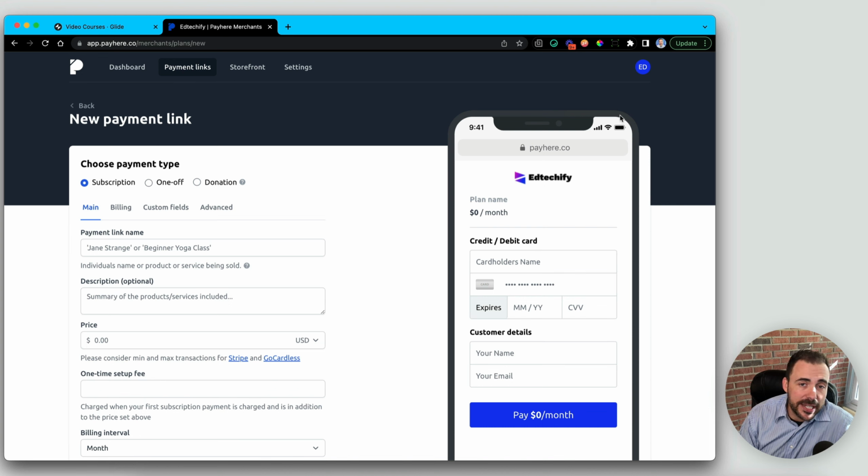And from here, you'll see the interface for creating your first Payhere link. Now, there are 3 different types of Payhere links that you can create. You can create a subscription link, a one-off link, or a donation link. A donation is actually a mix of the two. You can select whether you want a subscription or a one-off payment within the donation link.